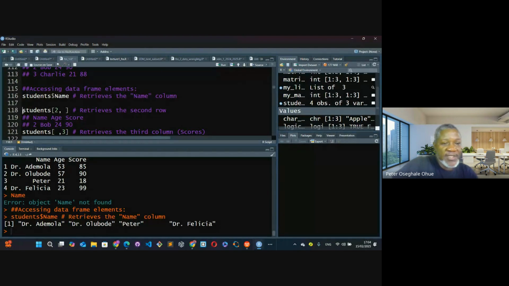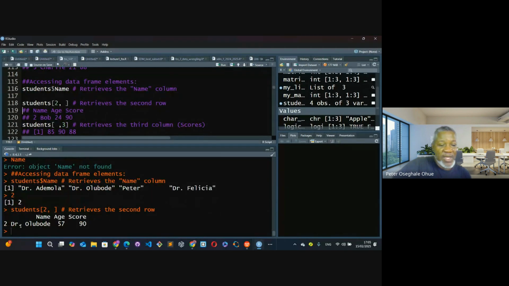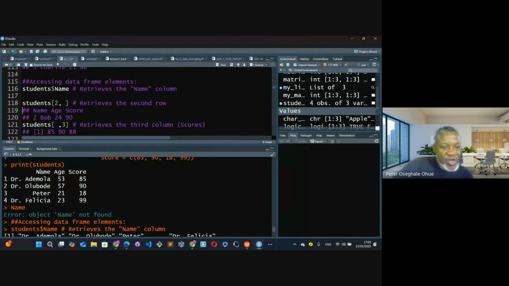So we'll go to the student variable that we have created. We will look for the second row. The second row is Dr. Olubode, and we're supposed to get everything in that row. So let's run it. It's because I highlighted 2 that it gives me 2. But if I run the entire row, it will give me Dr. Olubode 57 and 90. But if I do line 121, it will go to the third column. Okay? I can go up and check what is the third column. The first column is name, the second column is age, and the third column is score.